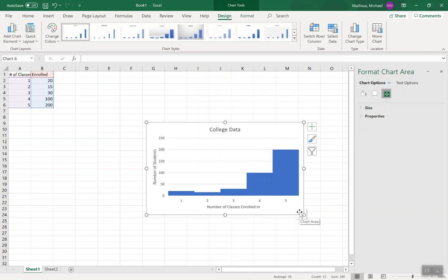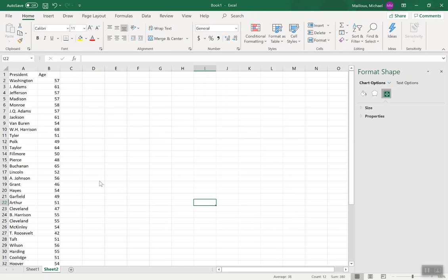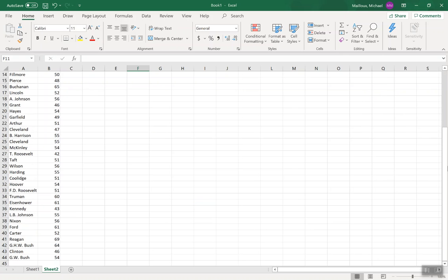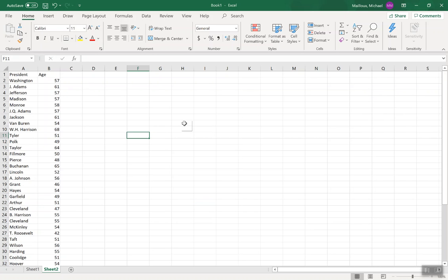So this is one way we can get Excel to make us a histogram through a roundabout method. Now, my other approach is if you have interval data. I have another data set here in that case. I have all the presidents listed as well as their ages through George W. Bush. And this is something like you might want in a class.